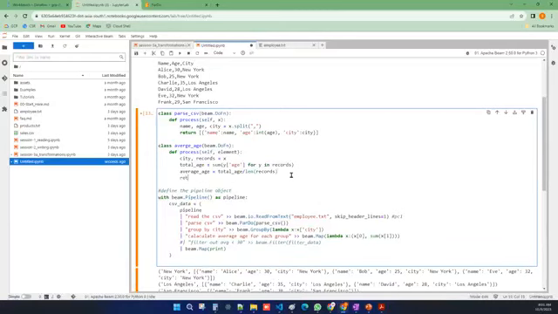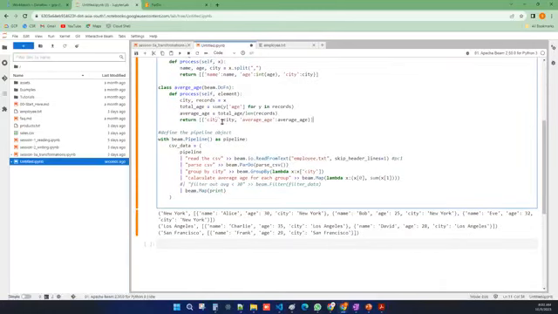And finally, what do you want to return? I wanted to return the city with average age. I wanted to return city, comma, average age. So you will be getting the city and their average age from this thing.